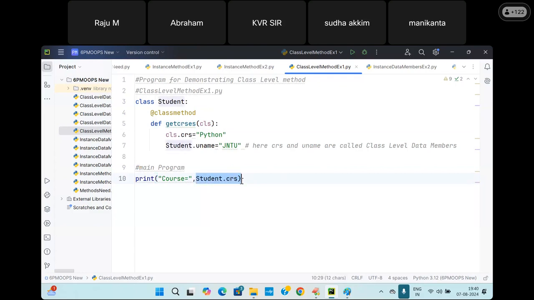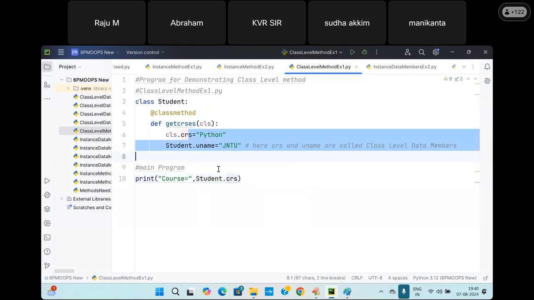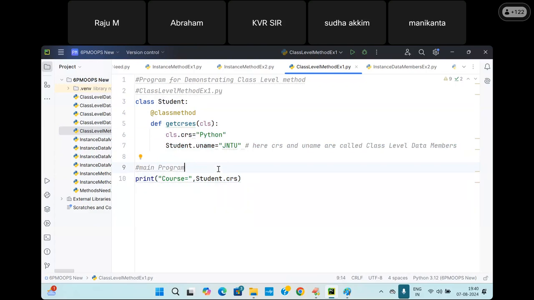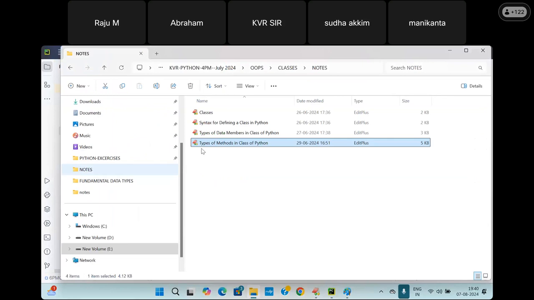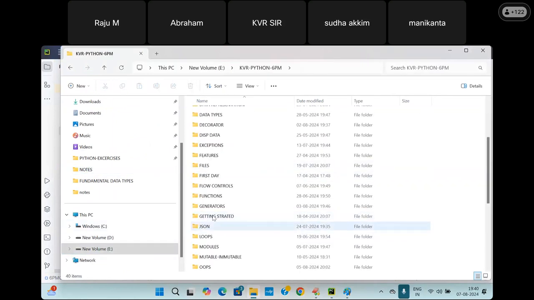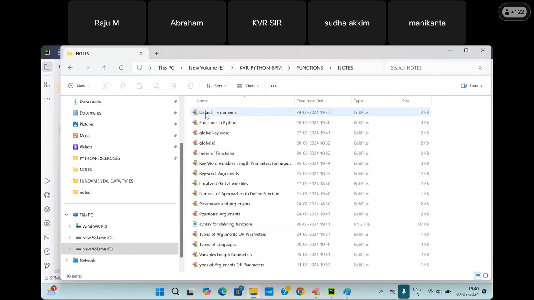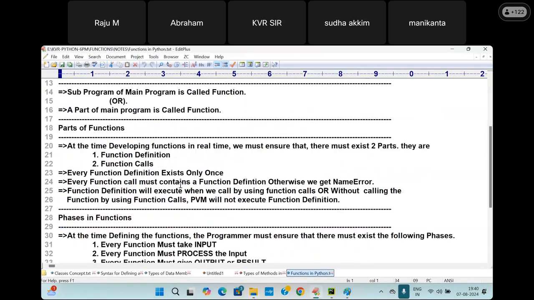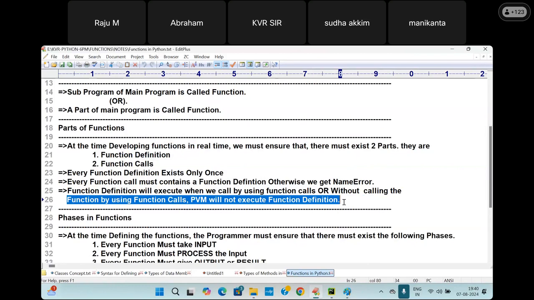What is this? Student.crs. CRS is not a direct class level variable. It is present inside the method. A method will not call itself voluntarily. Methods are called through what? So, come to functions. Here, notes. Function definition will execute when we call it by using a function call. Without calling the function by using a function call, PVM will not execute the function definition.